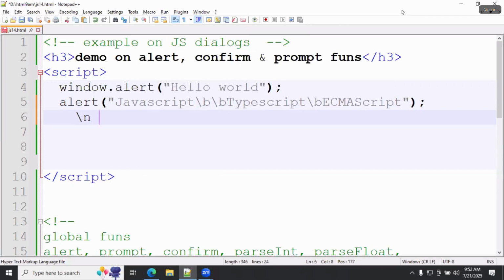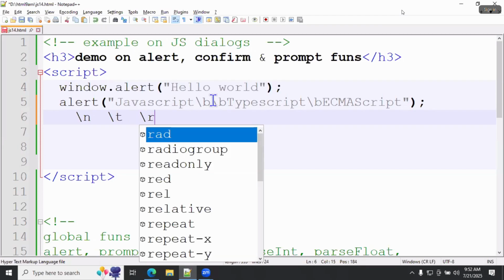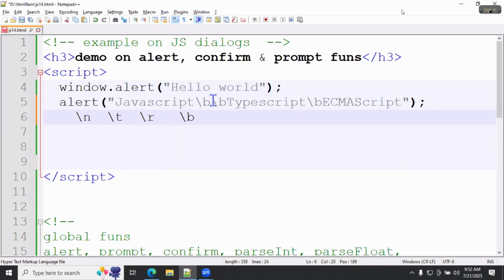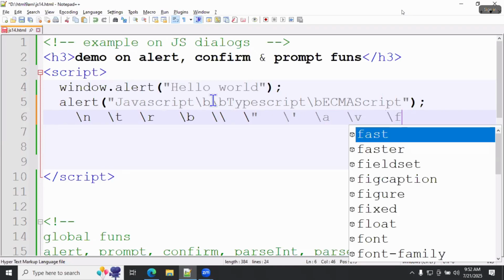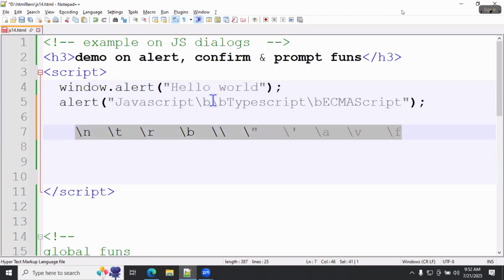So backslash n, backslash t, backslash r, backslash b, backslash double quotes, backslash single quotes, backslash a, backslash v, backslash f. So what is all this, sir? The escape sequence character set, the total list. In this list, the C language supports everything. All supported by the C language.